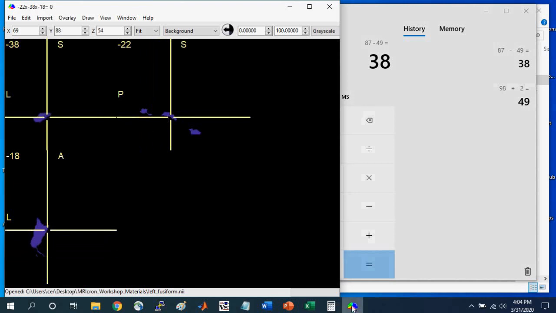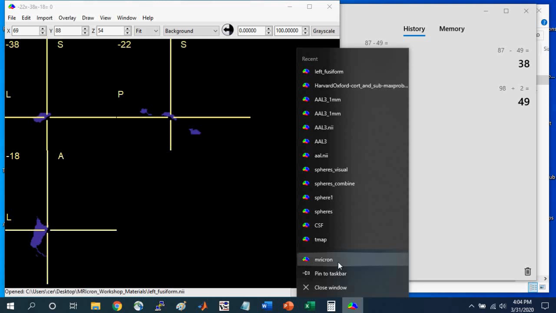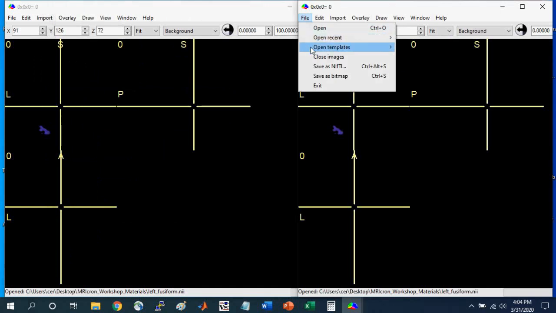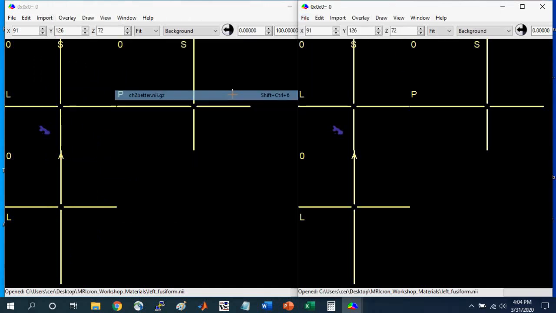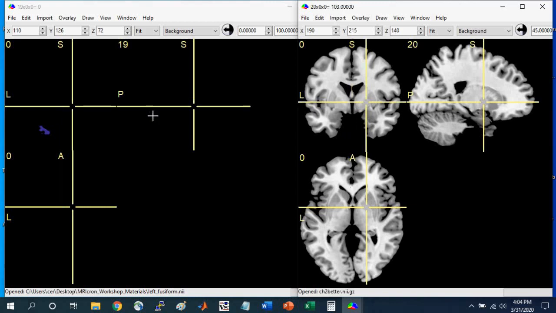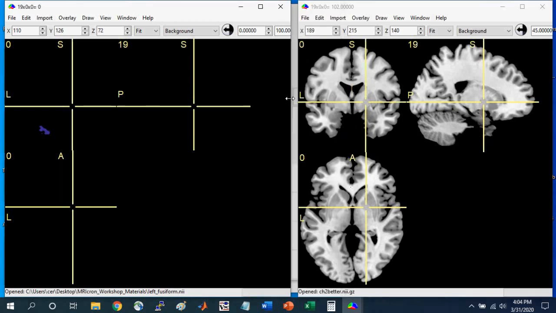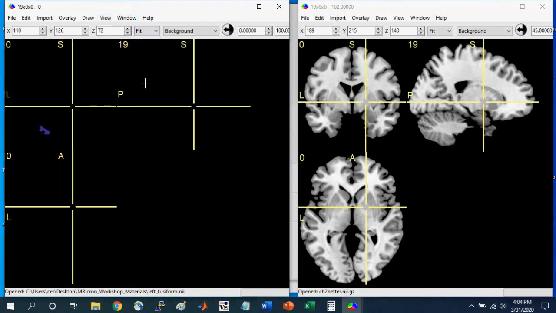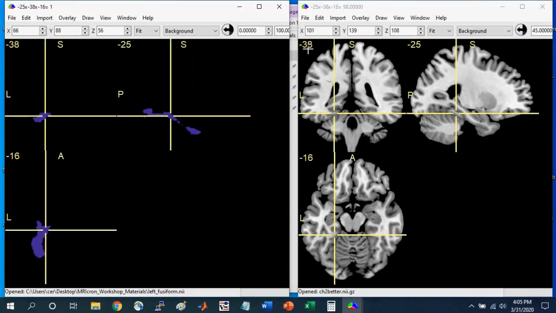Now, some of you might not be as knowledgeable about how to navigate in the brain using these coordinates without prior knowledge. To help you, you can right-click on the MRIcron window and open another MRIcron window and have the brain open at the same time. So go to File, Open Templates, and CH2 Better. Now we can have a brain open that is yoked. Remember, make sure the view yoke is selected in both of them. Again, let's go to the negative 38 slice in the Y, using the Y slice in the coronal view.